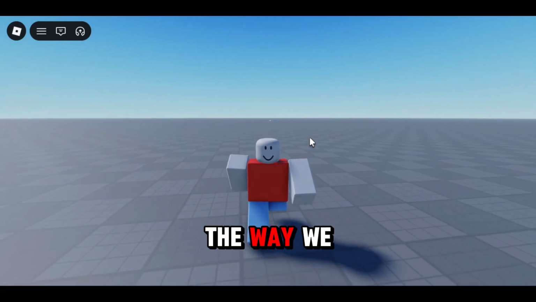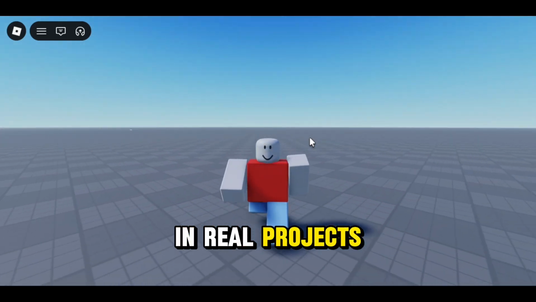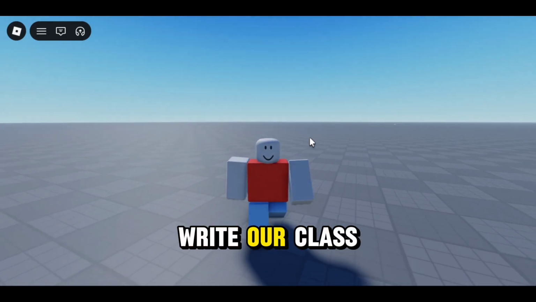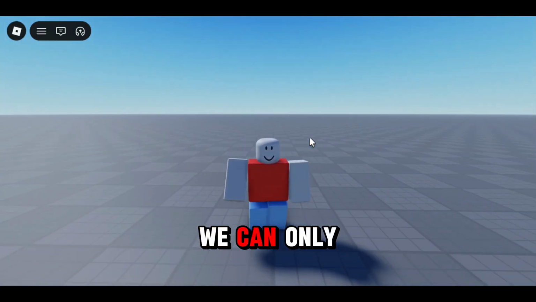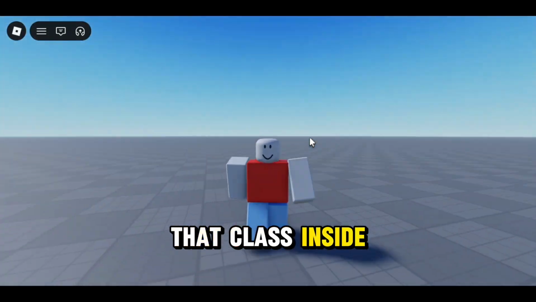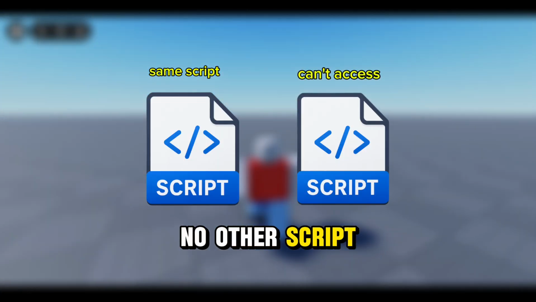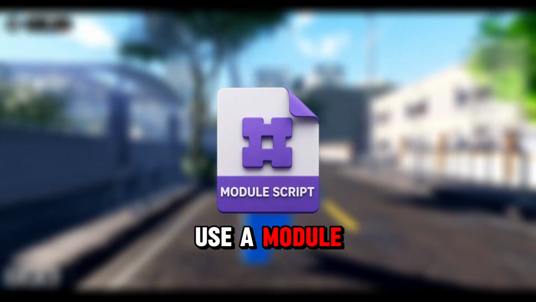But there's a catch. The way we actually use this in real projects is a bit different. We don't usually write our class directly inside a script or local script, because if we do that, we can only create objects from that class inside that same script. No other script can access it. That's why we use a module script instead.